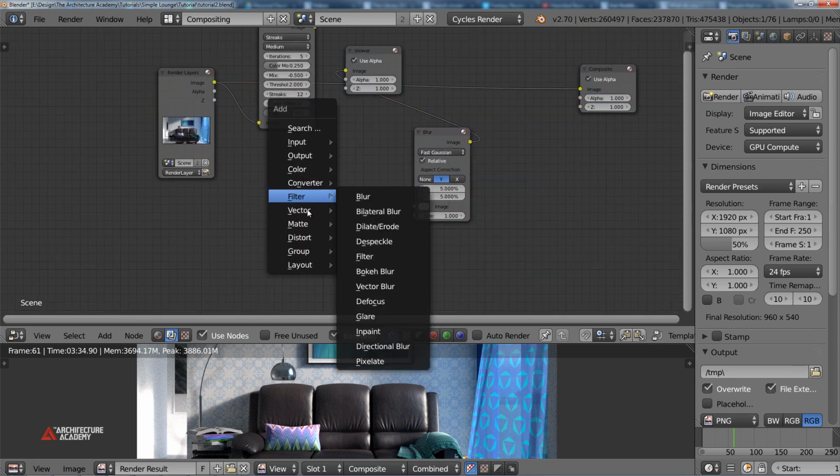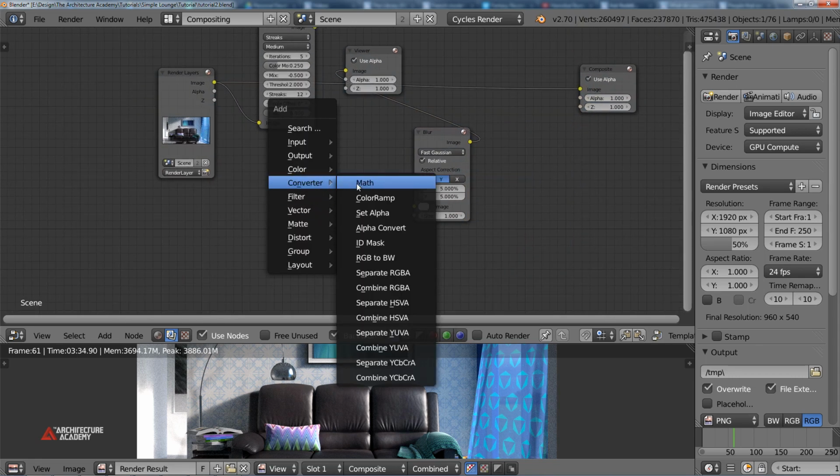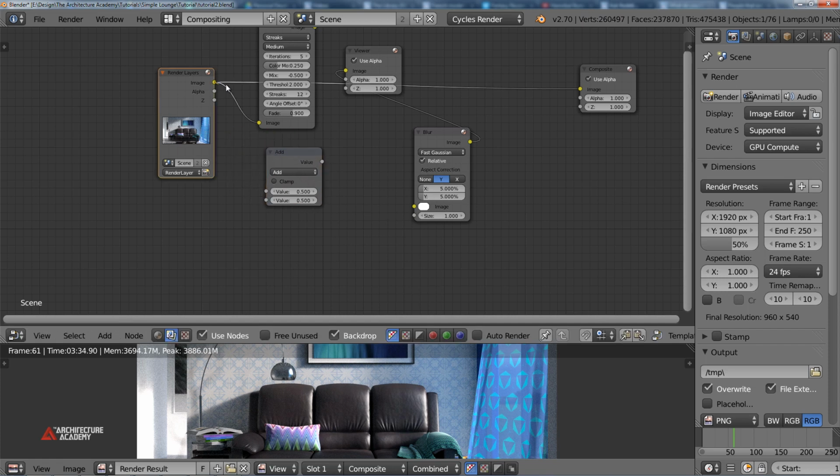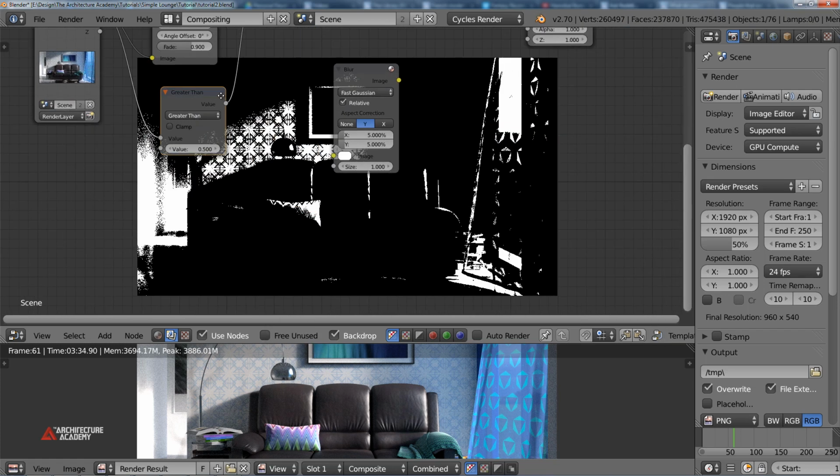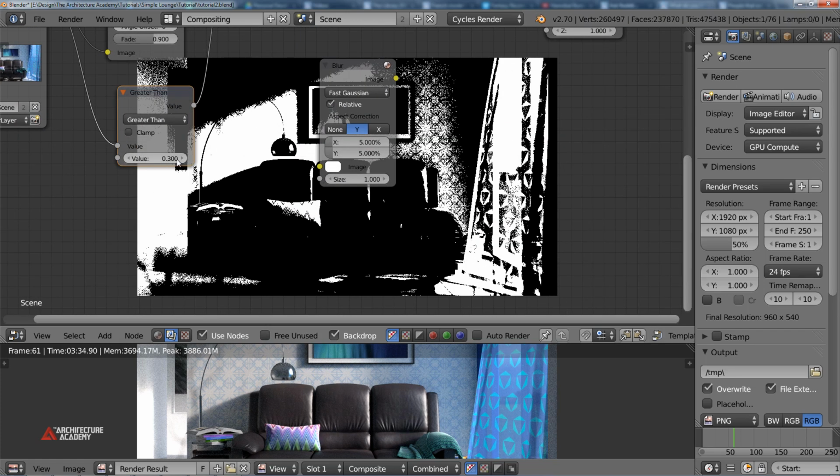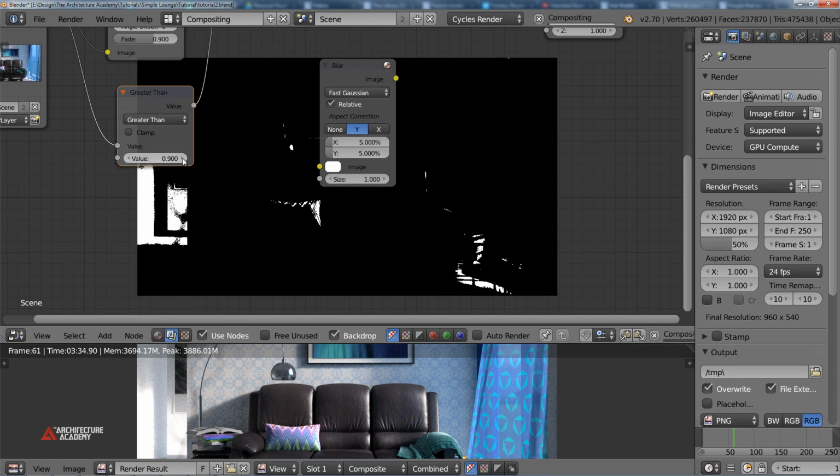I found out this cool method. I'm so happy that I invented something, right? So you take the output of the render layer, and then you put this into greater than. And look at this. Now we can isolate which parts of it are going to be receiving the glow, which is pretty cool.